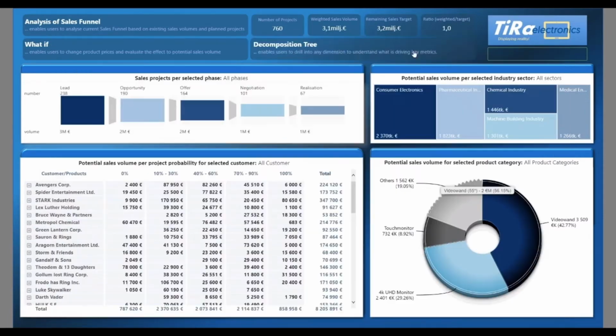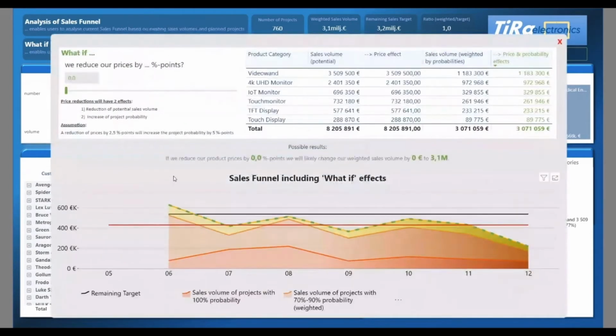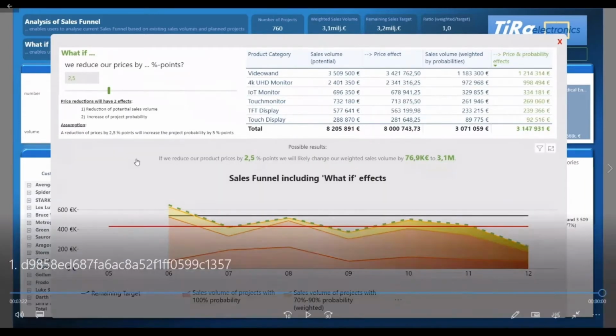Now, once we've done that, the last thing that we haven't covered is the what-if analysis. So once we click on what-if, this opens up another pop-up, which showcases the current pipeline. And what we can do here is actually reduce the price by a certain percentage and see how this could affect our sales results.